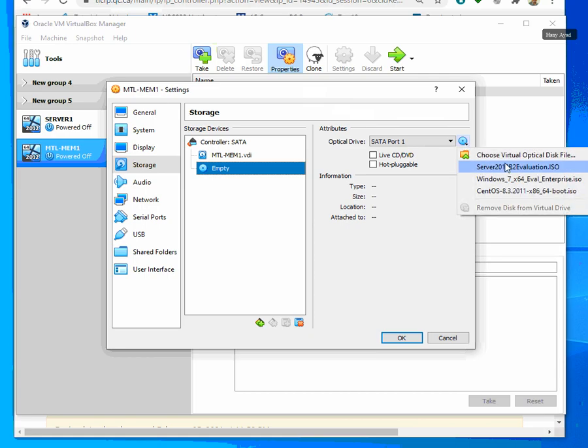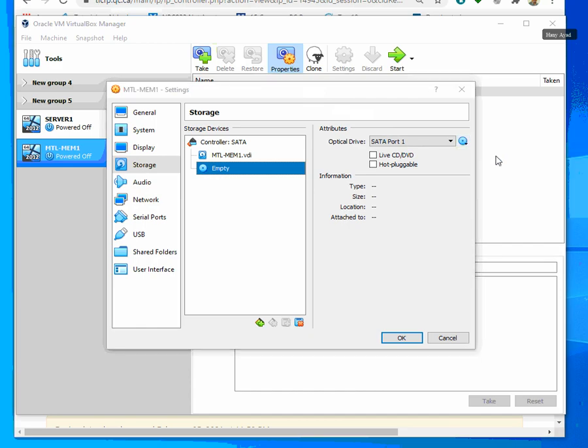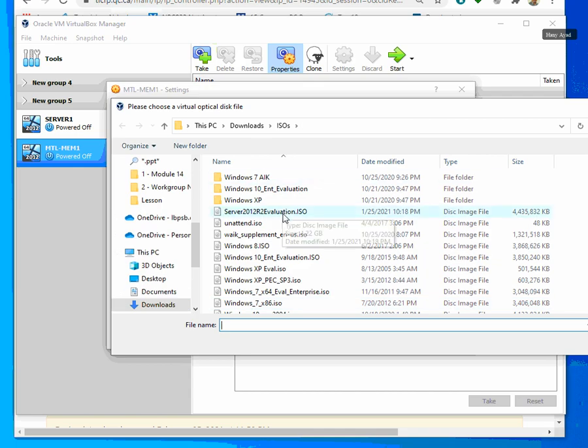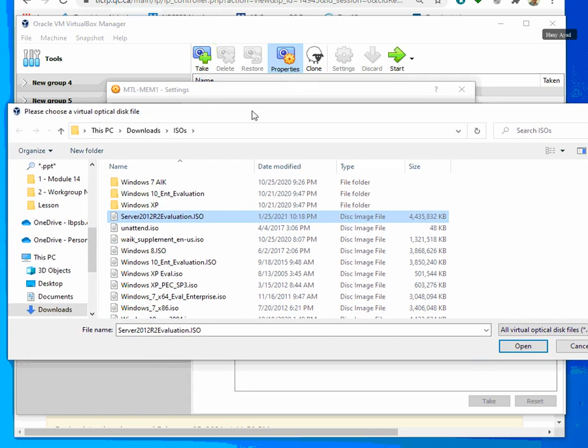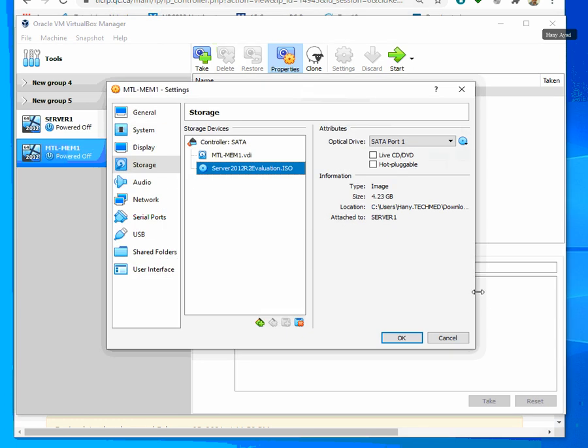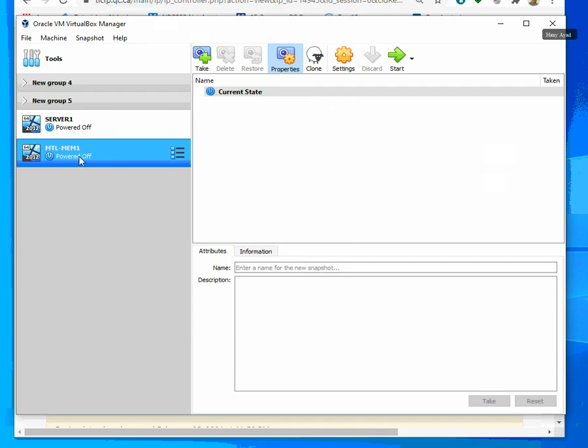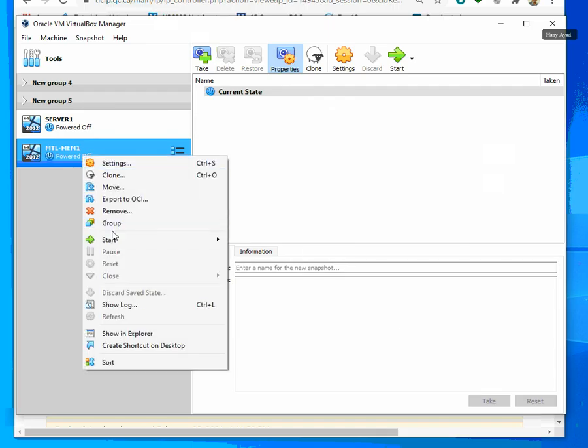So I will click on here. If I had already used it before, it will appear in my list, like in my case here. If not, I will need to click on choose virtual optical disk, and I need to browse my computer to look for it. So this is the one that I'm gonna use. I click open. So it inserts the ISO file inside my optical drive here. I will click OK, and then I will start my virtual machine. So now my virtual machine is created. I will just click on start.